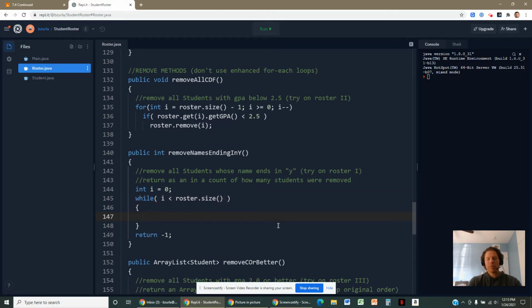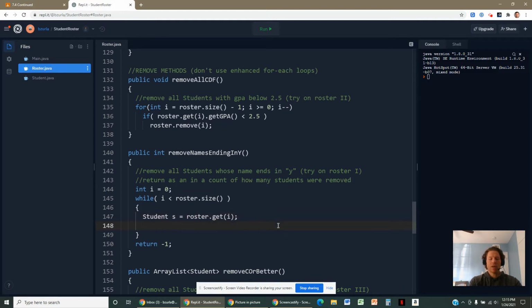And now you don't have to do all this at once. Let's say I break this one down a little bit. Let's say I make a student reference. Okay, so here's job one: get me a student from the roster. Okay, and then let's get their name. And let's say string n is I'm going to take that student and get their name. I could have done that in one line of code, right?